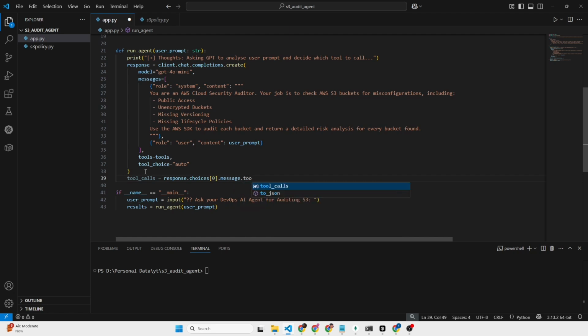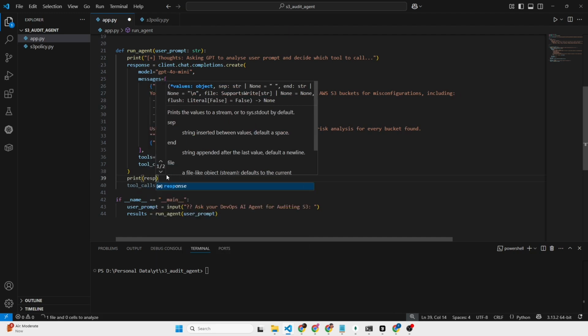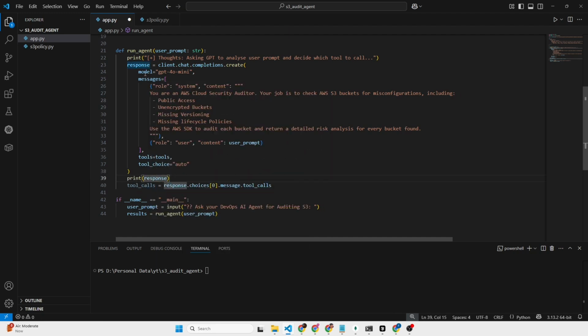And this is going to be the part where you get it. In the response, you'll have choices, which is going to be an array. You take the zeroth element of that array, go to the message, and go to tool_calls. Just in case you're still confused, you can always go ahead and print the response that you get from it, and trust me, you'll find out the same thing. Just in case anyone wants to do it, feel free to ping it down.